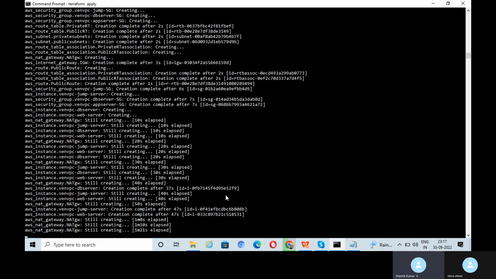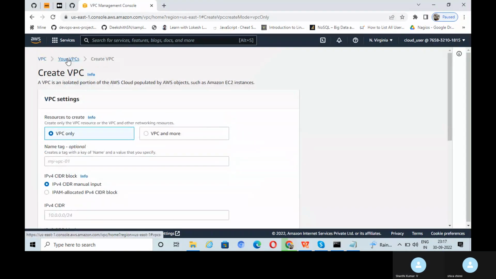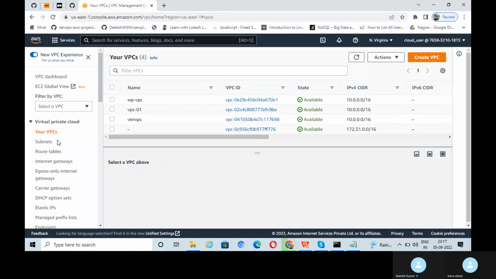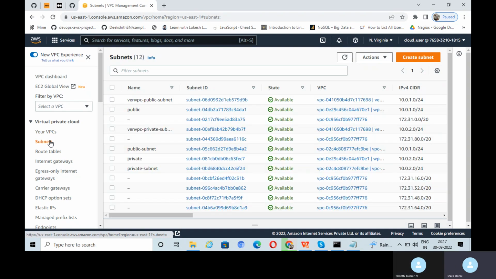In parallel, you can show the console, the resources, and the VPC. Go to VPC; first the VPC should be created, right? You can show those components. Next go to subnets. This is the VPC public subnet, and the VPC private subnet is also created. Now go to route tables.